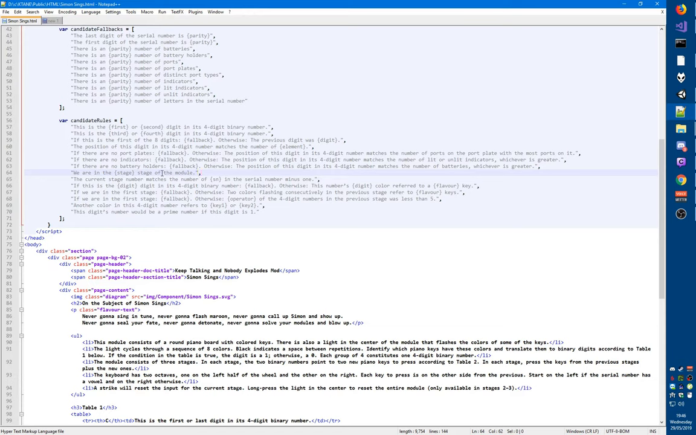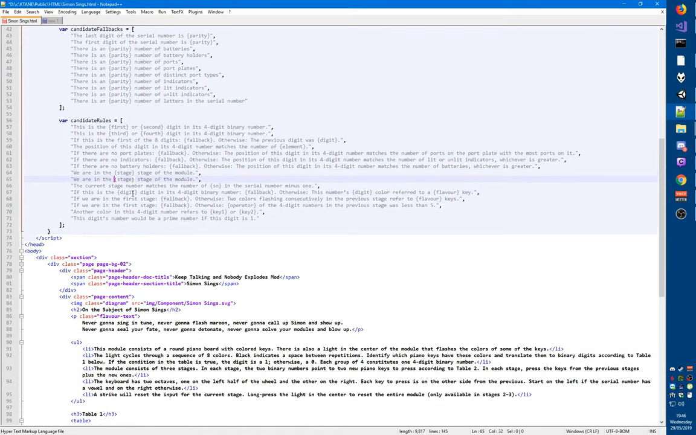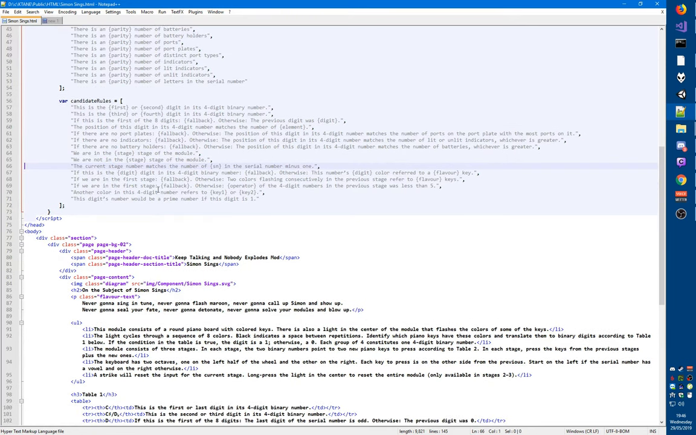So we're in the stage module. We could have, we are not in the stage. The current stage number matches the number of the lateral digits in the serial, well, we could actually have the number of element. We could have the current stage number matches the number of indicators or the number of lit indicators.